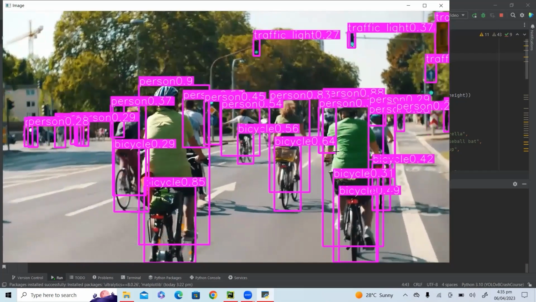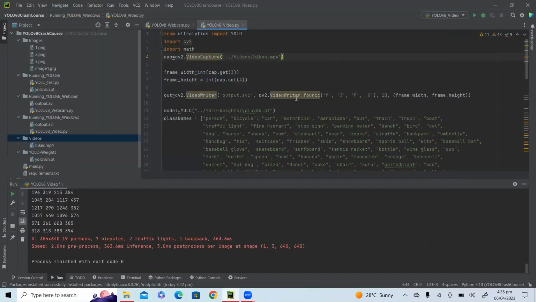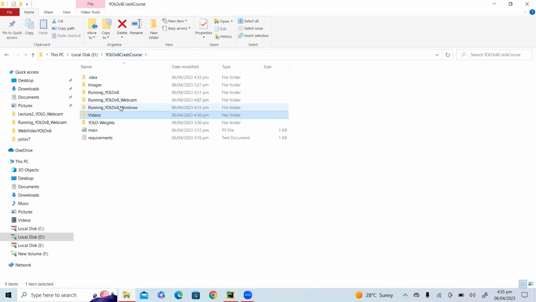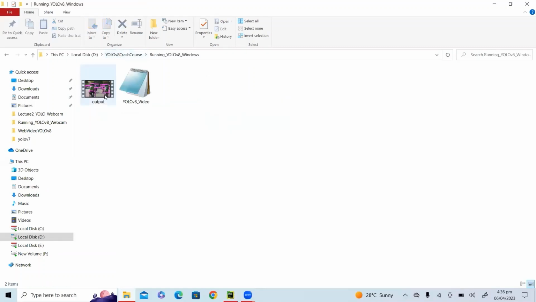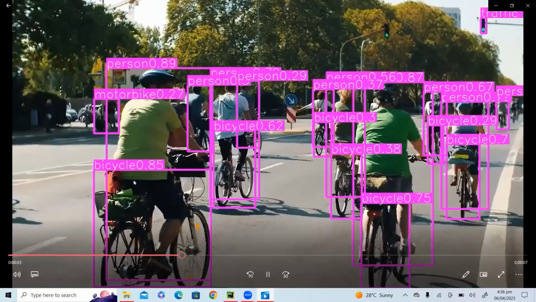Amazing. So let me just stop this video and see if my output detection video is saved into this folder or not. So I will just go over here, running YOLOv8 Windows, and this is the output.avi file, which contains the output video with detections. Okay, so now you can see over here, we are able to do detections.